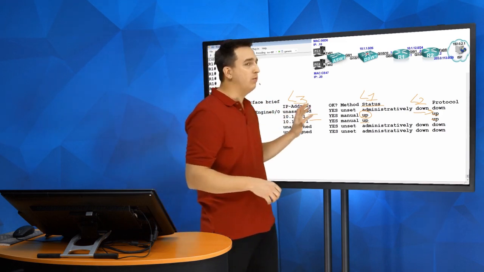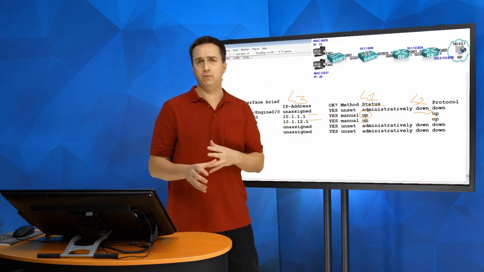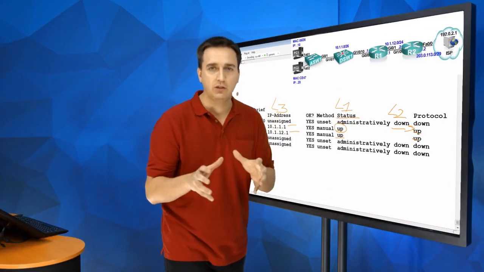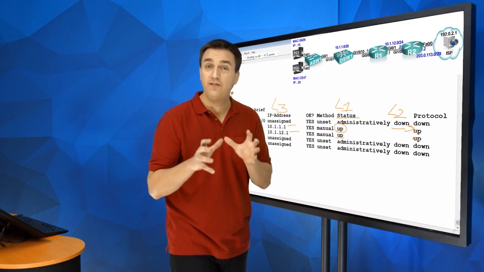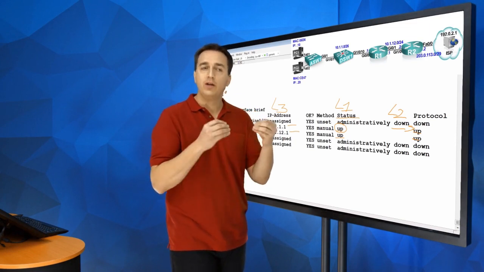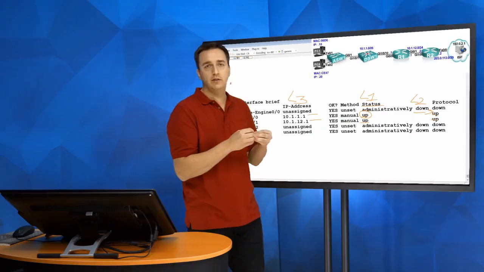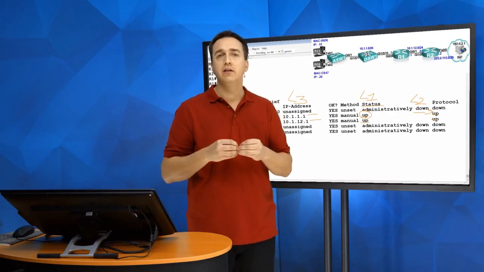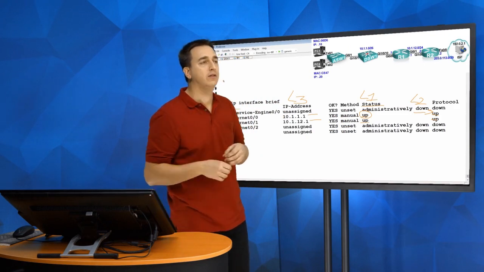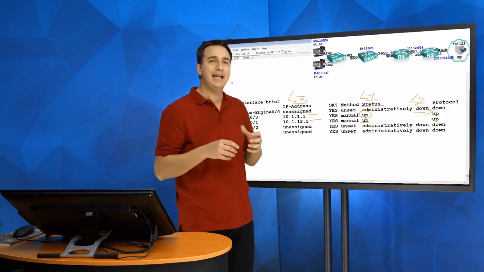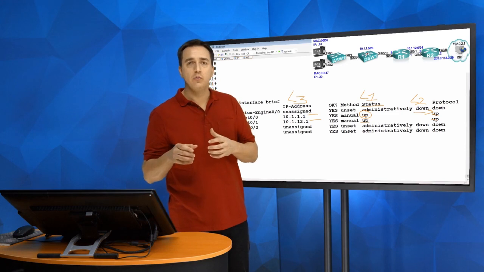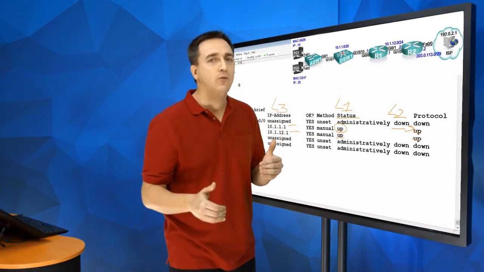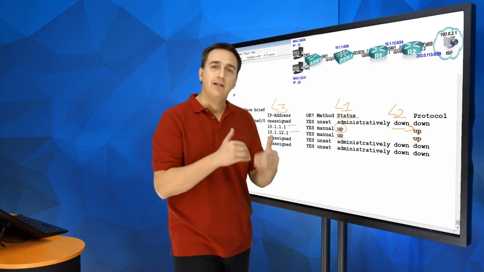What about down, down? What would down, down mean? Well, down, down means we have a physical layer problem. That's right. Physical layer problem. We're down at layer 1 because we can't talk at all across the link. We can't even send bits out of the interface or receive bits on that interface. That's what down, down would mean. Now, notice it doesn't mean we have a layer 2 problem. Even though we're down at layer 2 in that case, the problem's at layer 1.